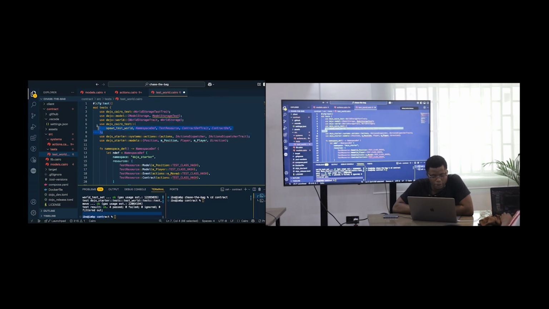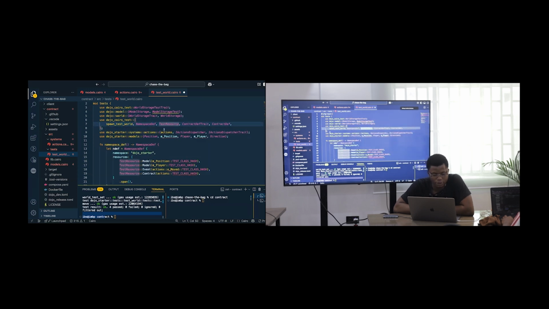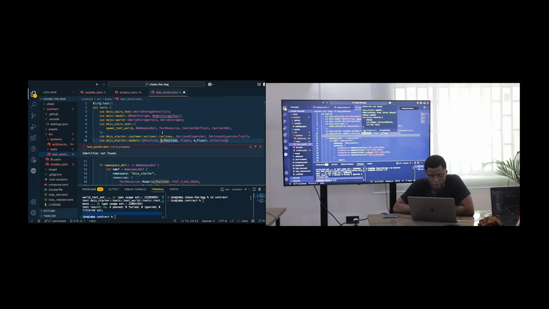And you also need to import these too, because spawn test world basically deploys your contract and your models, and it also handles permissions as well. So there's a namespace, test results. Just make sure you have all of these imported so that your tests can run successfully. Now, this is one that we might be familiar with.